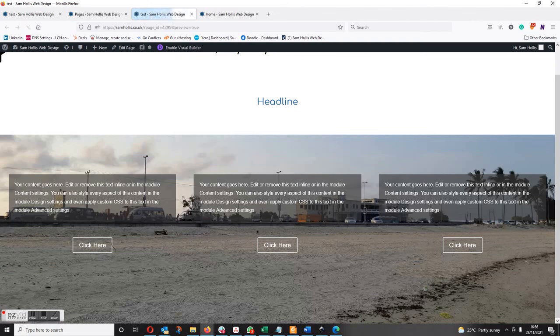So I hope that was helpful. That's how to build a 3-column section in the Divi Visual Builder.